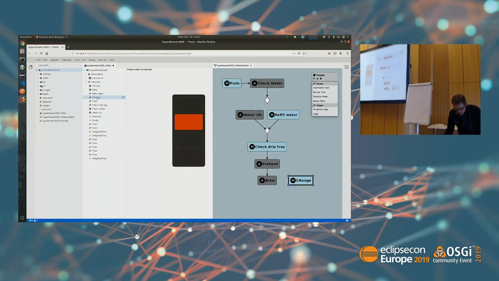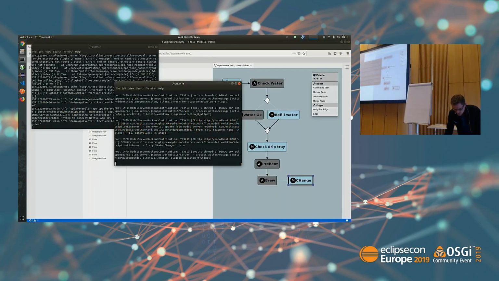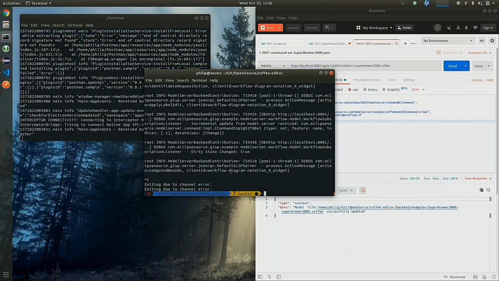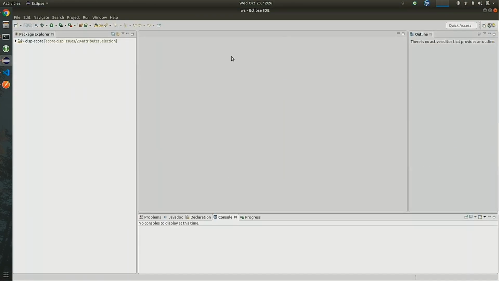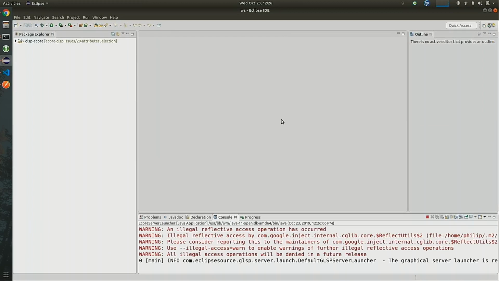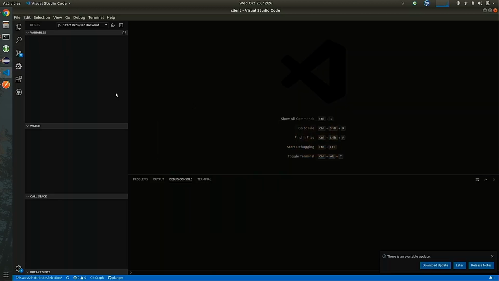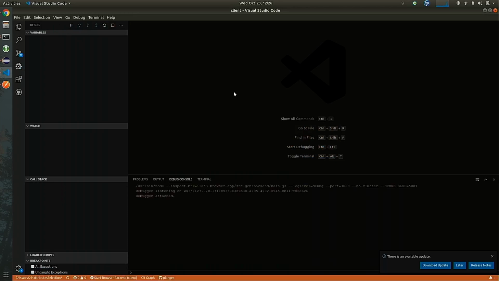So first of all, I have to kill this other server because they happen to be listening on the same port. Yes. Then I'll start the GLSP language server for Ecore models. Good. And finally, I have to start the Theia backend for that. So please note, this is only a first implementation that we did.